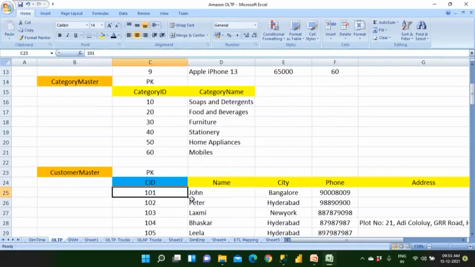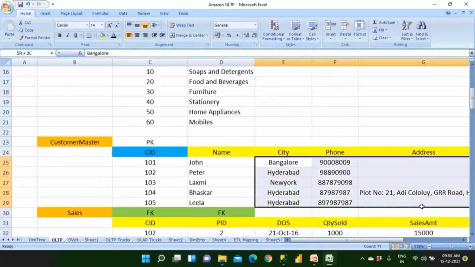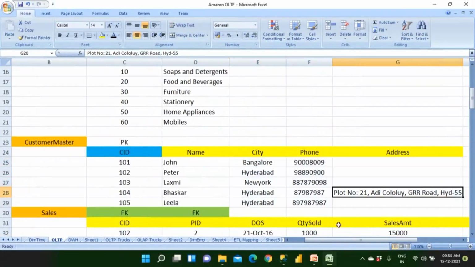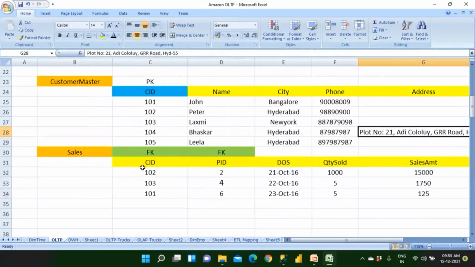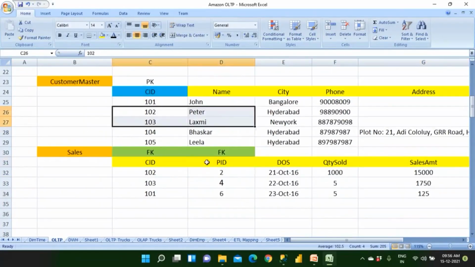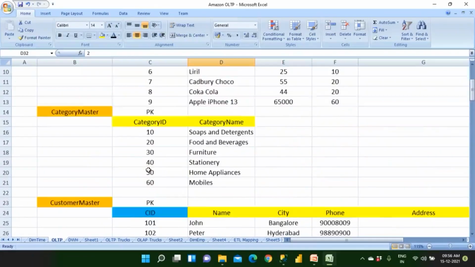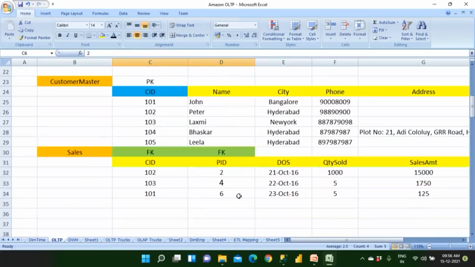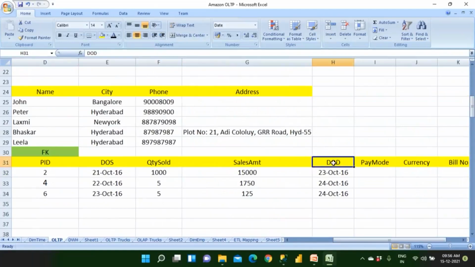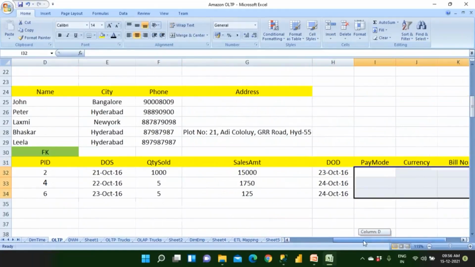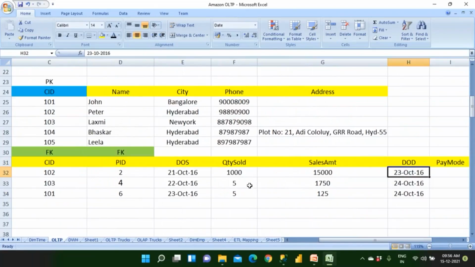There is a customer master. These people have registered: John, Peter, Lakshmi, Bhaskar, Leela, from different cities and different phone numbers, and they have complete addresses. So this is one more table. Now there is a sales table: customer ID 102 Peter and product ID 2. He purchased 2 pencils, and the date of sales is 21st of October 2016, and 1000 products sold, and this is the amount he paid. He ordered on the 21st and delivery happened on the 23rd, then payment mode, currency, and a lot of other things are available. So delivery happened about 2 days after the purchase, clear? That is the data I have.